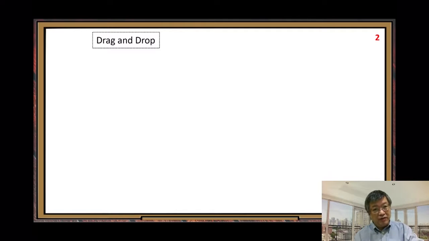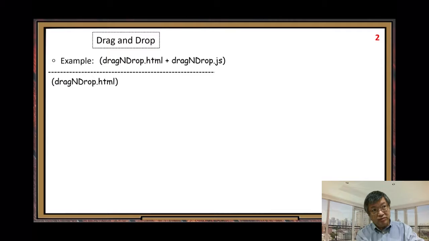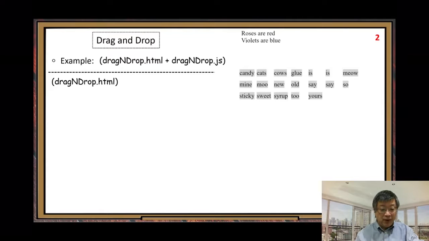Let me describe the feature, and we will understand the code part. Example: these two files, drag and drop.html and drag and drop.js. You just double click the HTML file, then you play around. Then the HTML part. Let me show you the main elements here. What do you see?